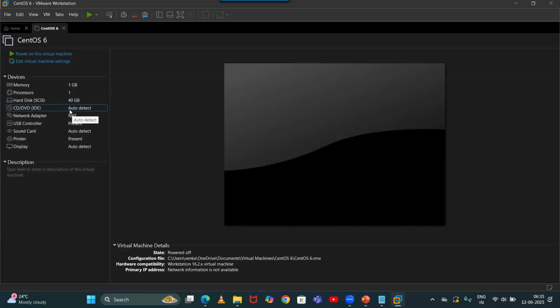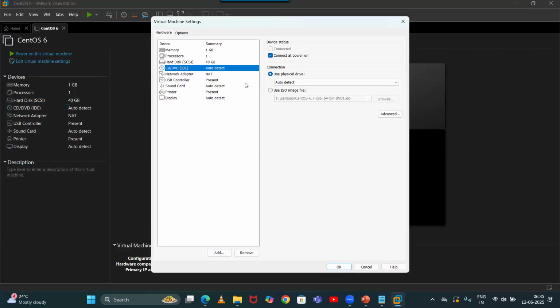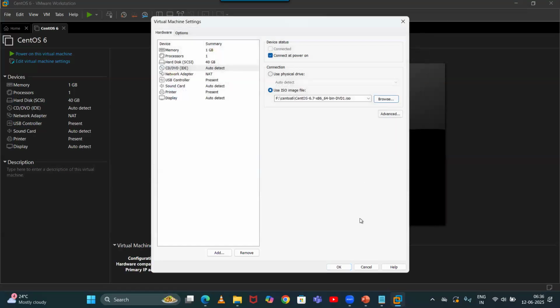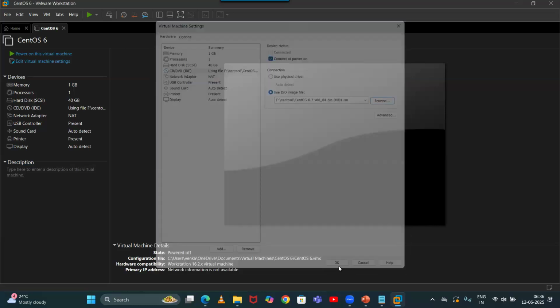Select CD or DVD. Click on Use ISO image file. Click on Browse and select the ISO file. Before this, first download the ISO file. The ISO file link, everything I'll share. I will share all the links through VMware. Click on OK.